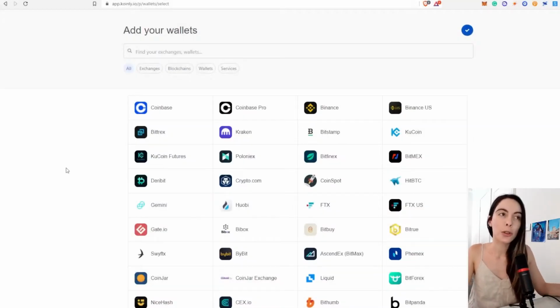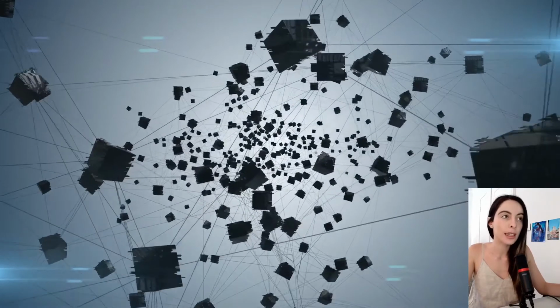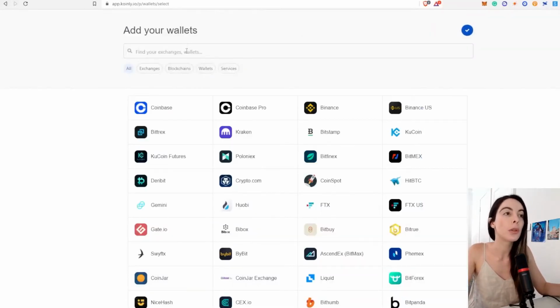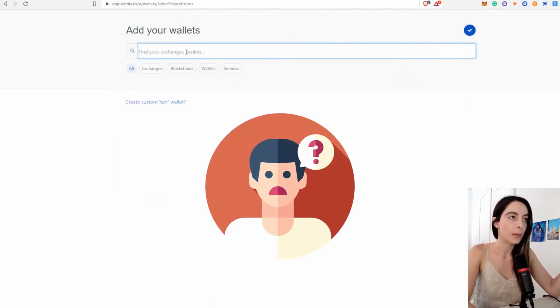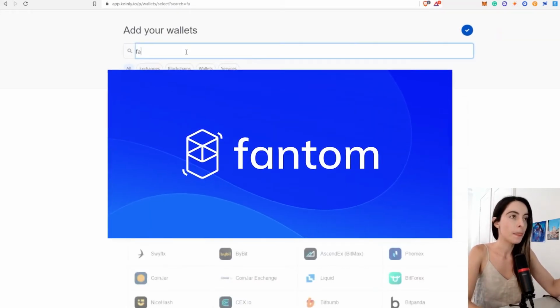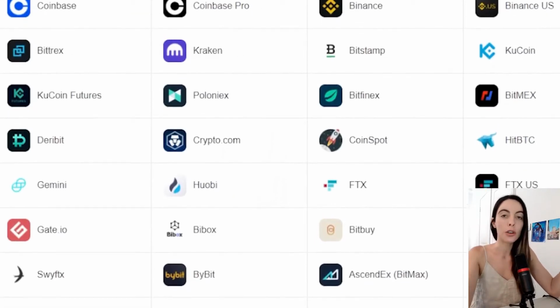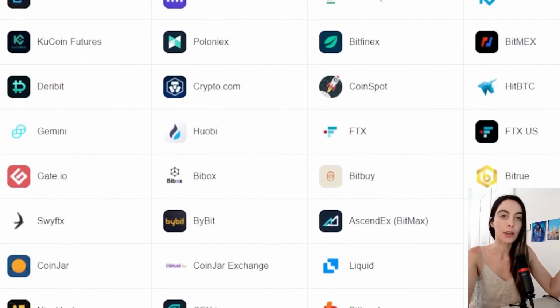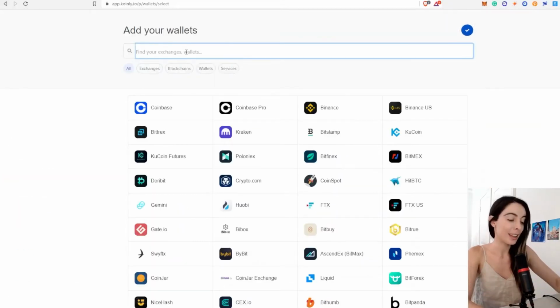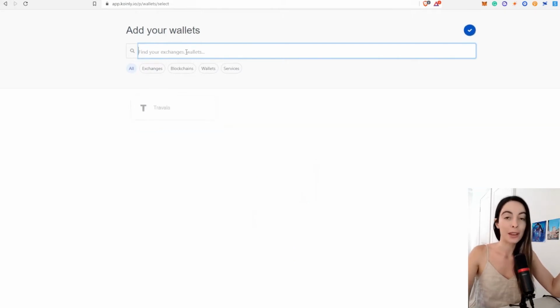All right, so although it's super easy to import a wallet or a blockchain into Coinly, they don't have all of the blockchains. They don't have Terra Luna. If I search for Terra, it doesn't come up. They don't have Phantom. It doesn't come up. So although they have a lot of variety of blockchains, wallets, exchanges, all that kind of stuff, there's a few missing. Even Avalanche, do they have Avalanche? No, they don't have Avalanche. So just keep that in mind.